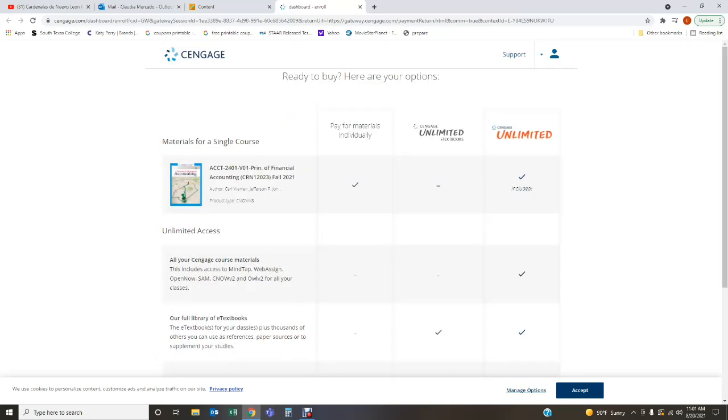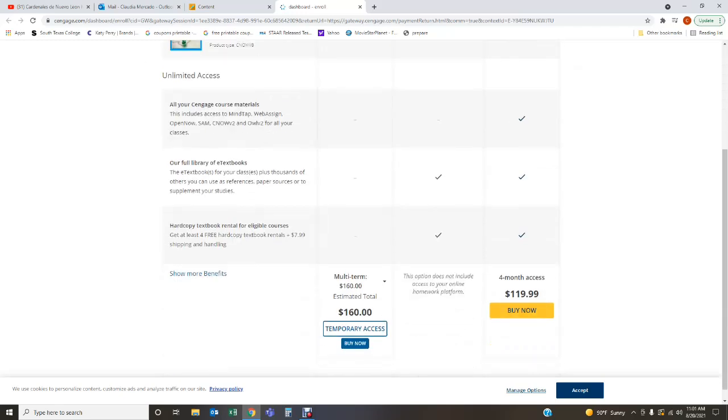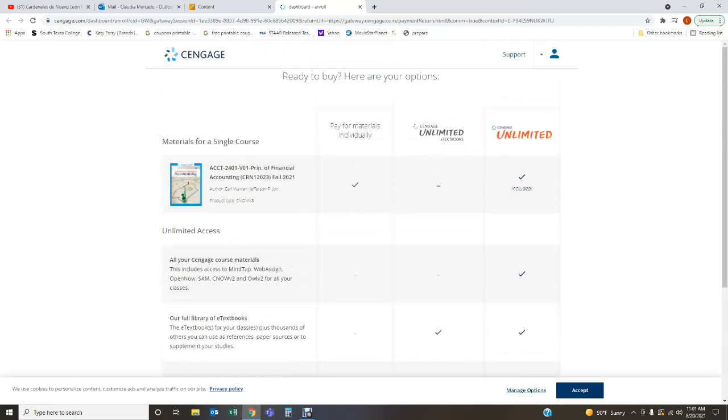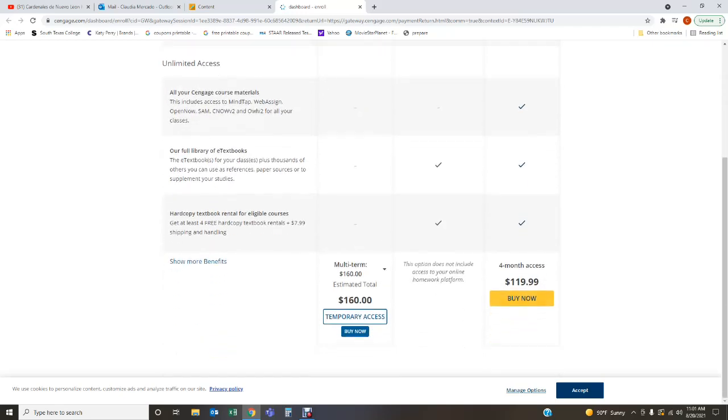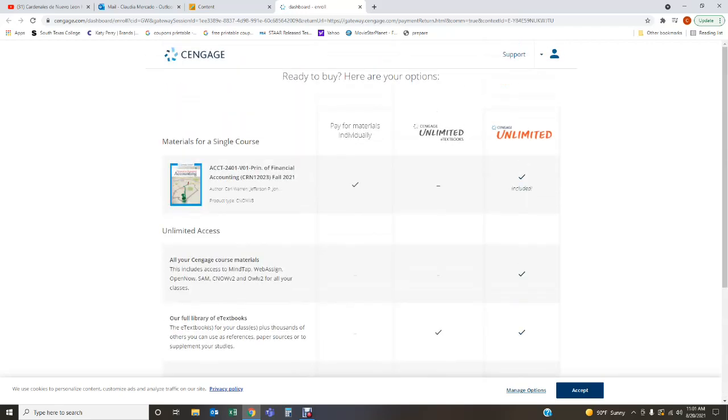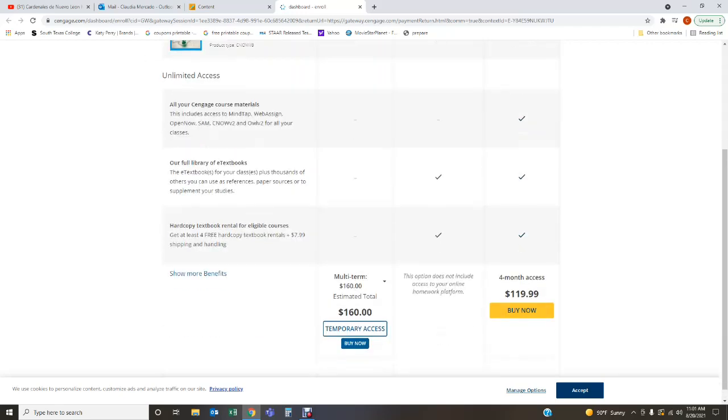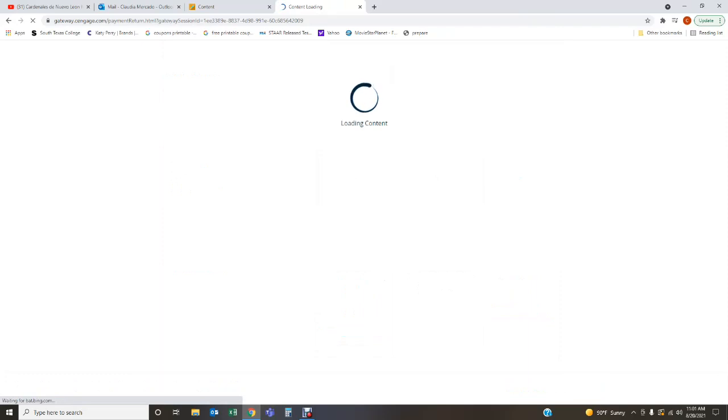Okay, so when you are getting ready to purchase, look at what you're getting for your money. You're getting a lot more if you get the unlimited at a lower price. So it's not rocket science. From a student's perspective, I want to get more for less. I get all of the resources for a lower price than buying the materials separately. So I don't have money right now. I'm waiting for my financial aid to kick in. I'm going to get my temporary access. So you click on temporary access, and let's see where that's going to take us.